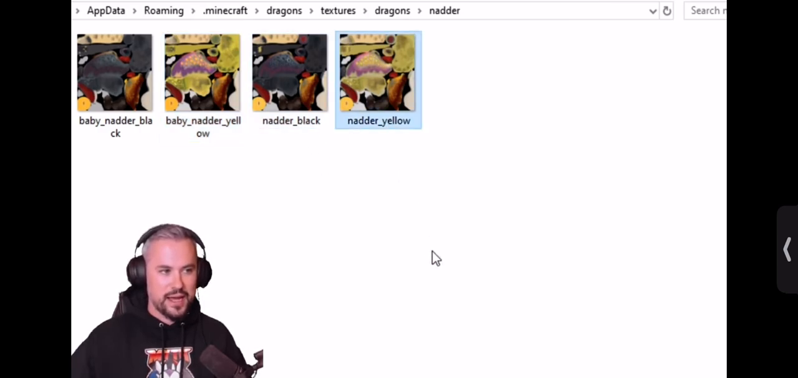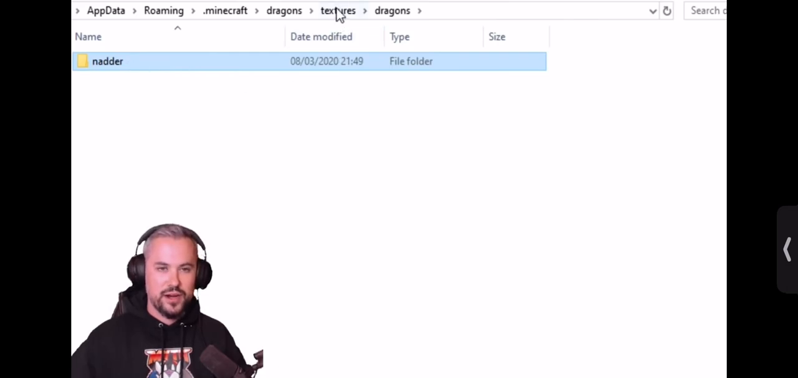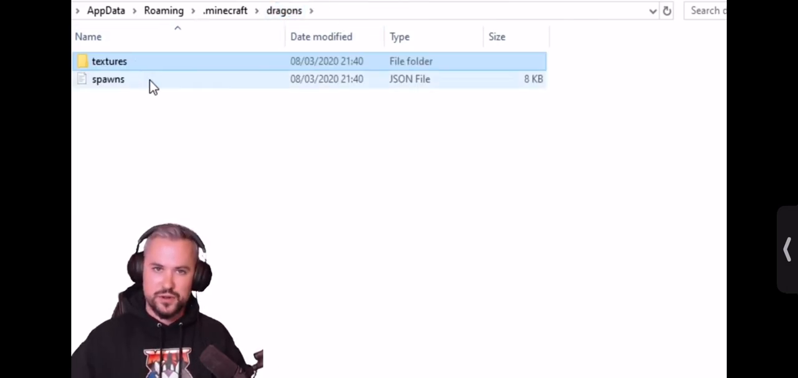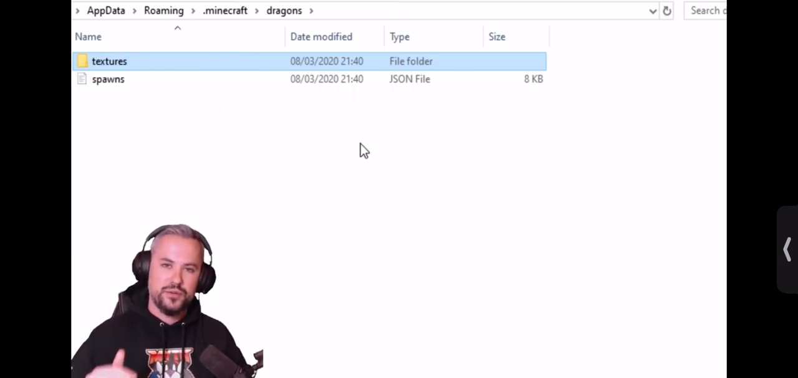So we've got Natter Black and Natter Yellow that links directly into the Natter folder, like I said, which is in the Dragons folder, which is in the Textures folder. Now, when we load up the game, it should be in the drop-down menu for the skins.